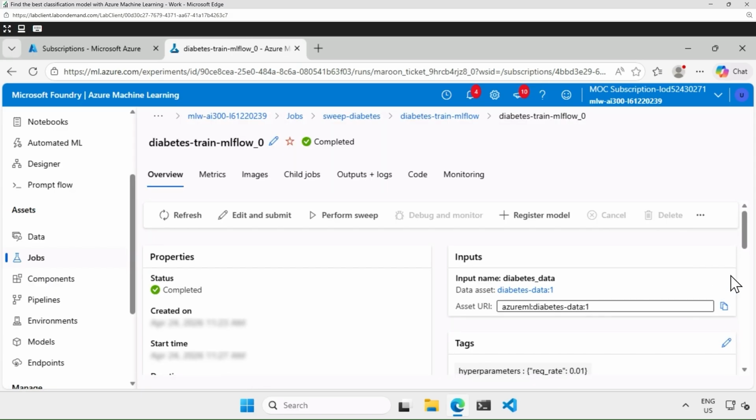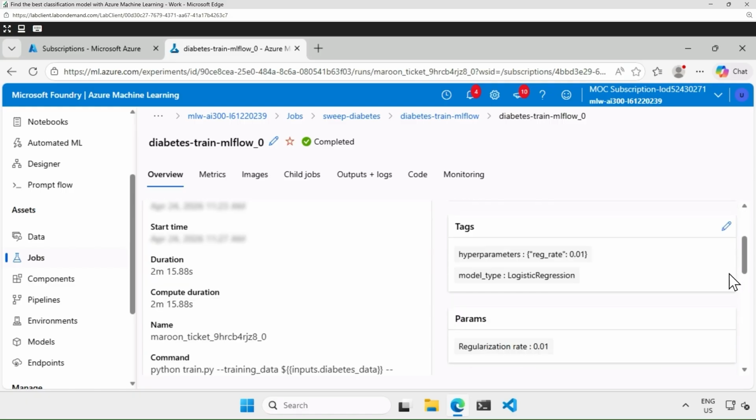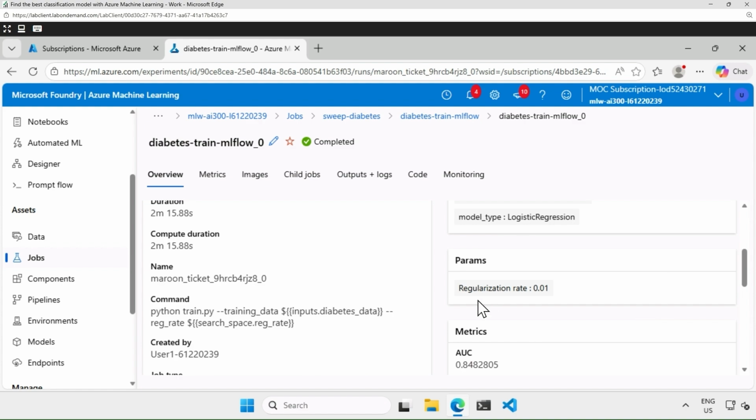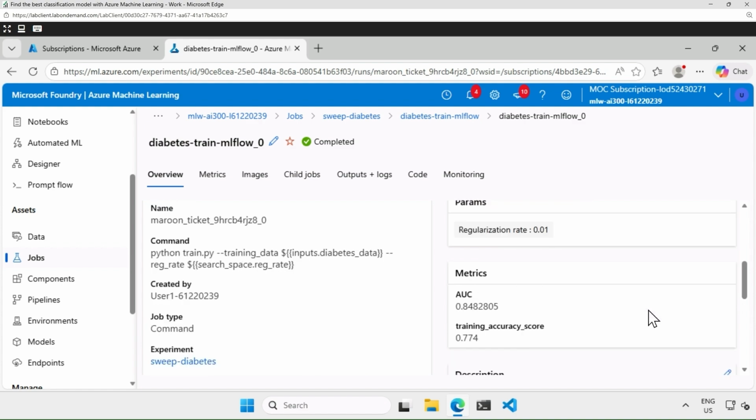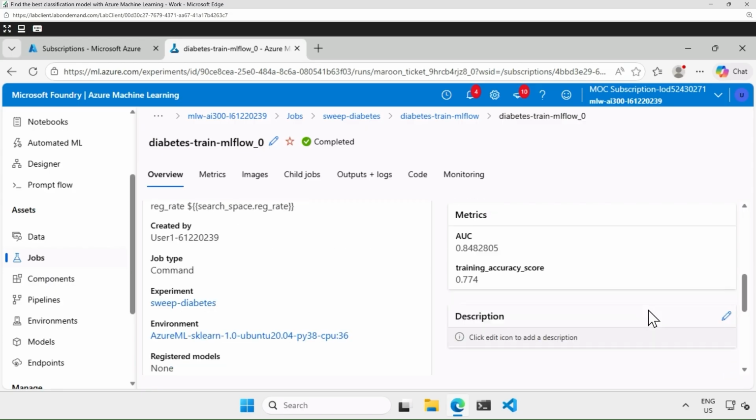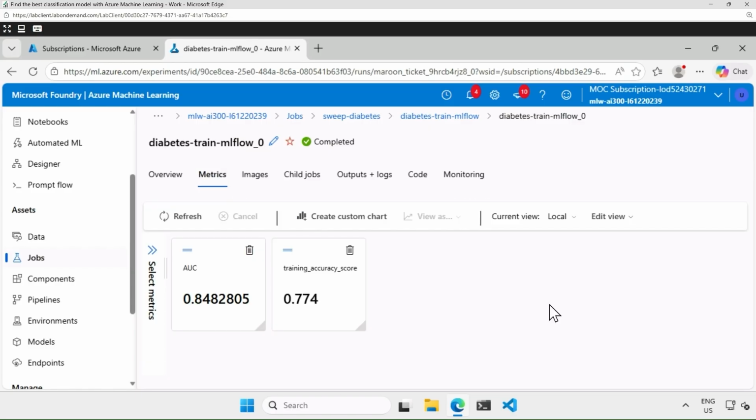We can find out a little bit more of the hyperparameter that it used, the model type that it worked with, the parameter down here, the regularization rate, and then you can see what it gave us here, metric-wise. And so I can get a little bit more information from this, and I can see the environment and go into the metrics, and it should highlight those metrics for us. So there we are. Any child jobs on this? No, not at this point.